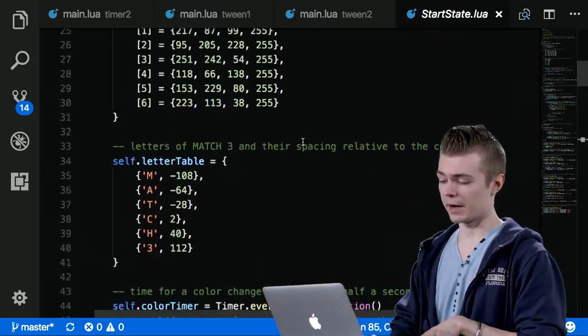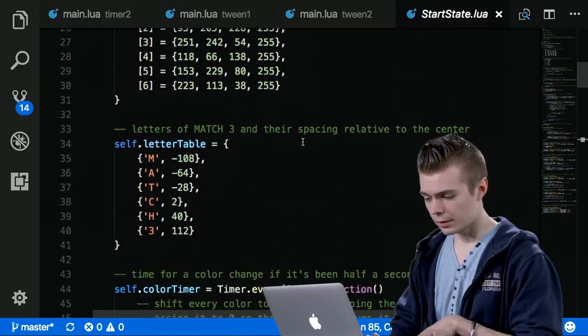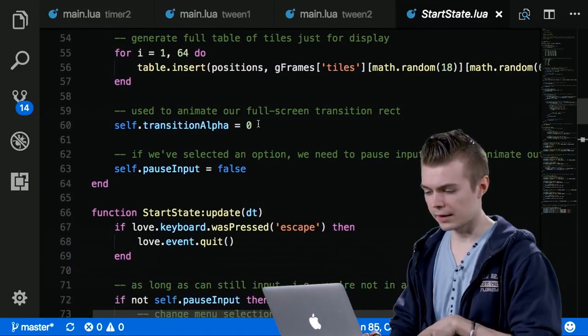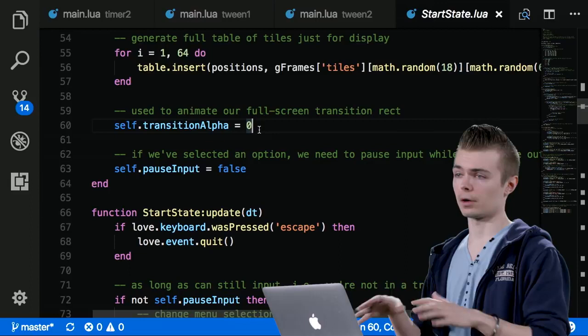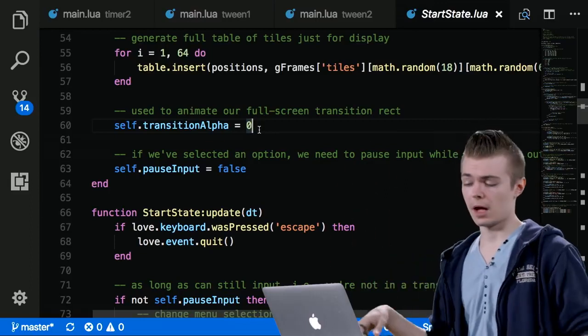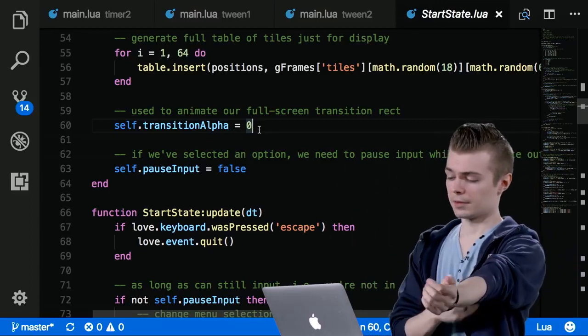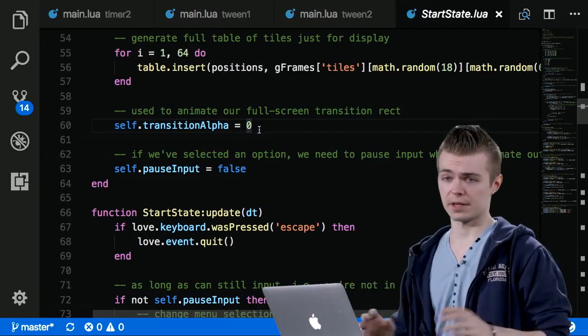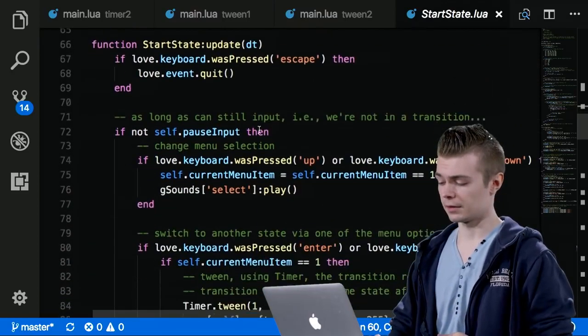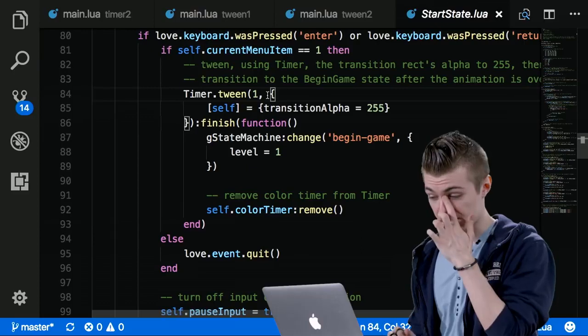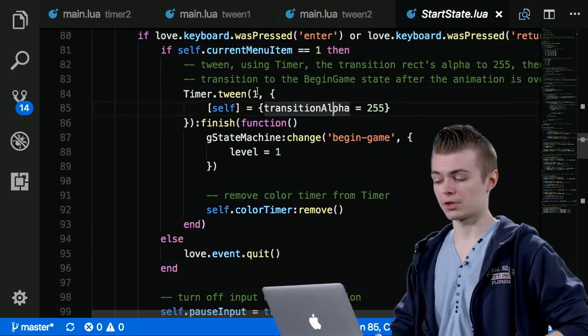And we set it to 0 by default. So at the very top, here at line 60, transition alpha is just our white rectangle that fills the screen. I'm just saying set it to 0 so that we don't see it at all. It's going to be invisible. It's still there no matter what. It's hidden. But after we press enter, tween it to 255 over the course of 1 second.